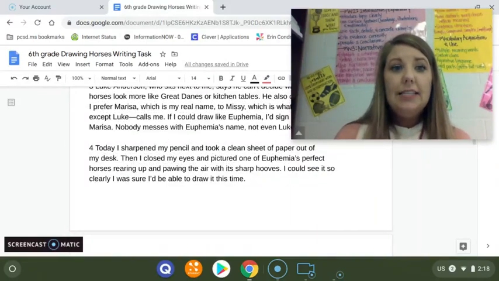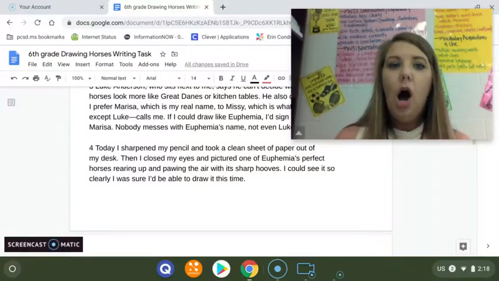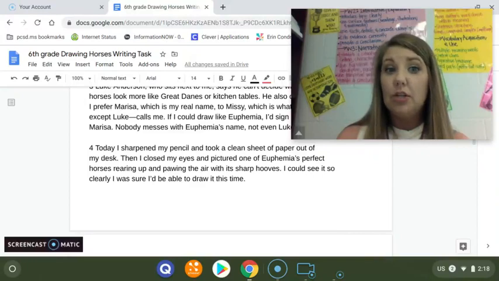Paragraph 4. Today, I sharpened my pencil and took a clean sheet of paper out of my desk. Then I closed my eyes and pictured one of Euphemia's perfect horses rearing up and pawing the air with its sharp hooves. I could see it so clearly I was sure I'd be able to draw it this time.